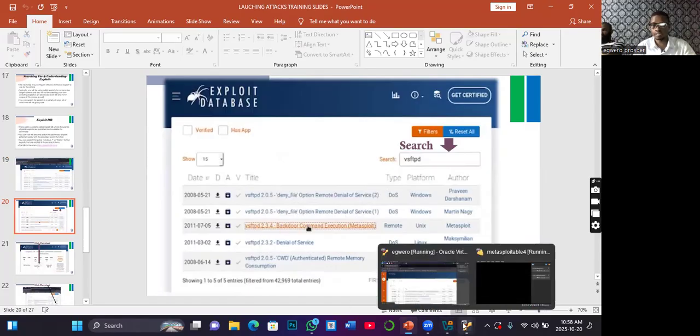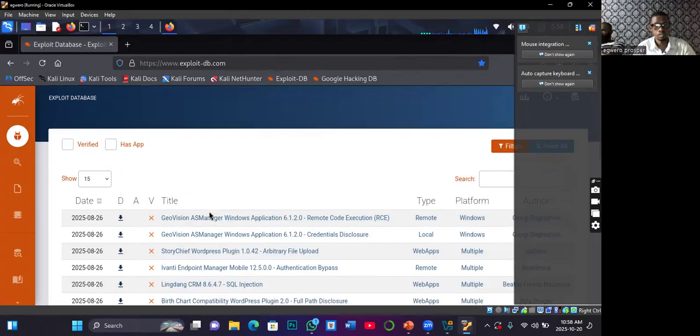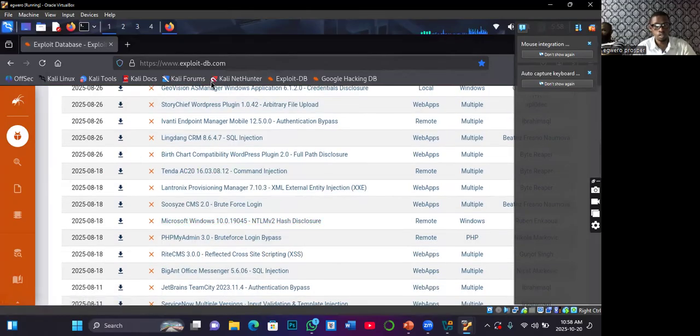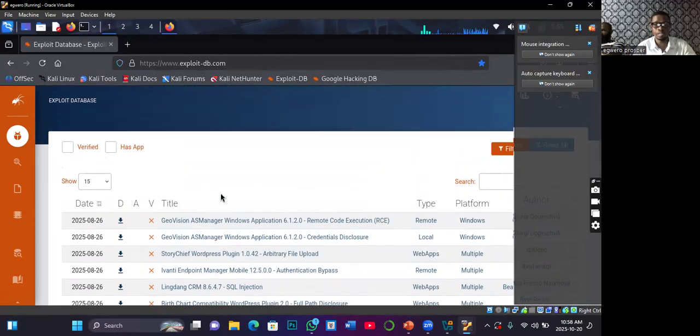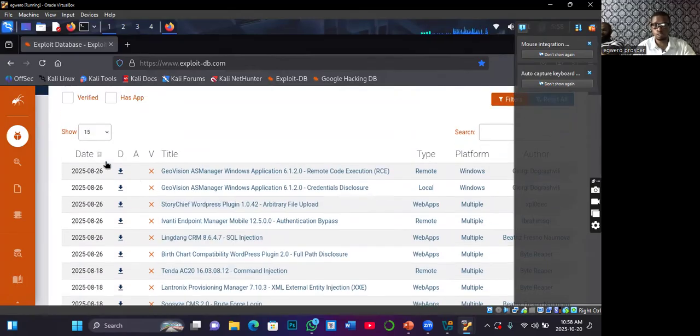So let's go there. Okay, so these are actually a list of exploits. What the bad guy does is that they know the domain where they want to find what they want, so they will just study the platform. Here you can see Windows, and you can see type: remote, local, web app, remote. So these are the different types of exploits. These are showing only the first 15. You can search for more through this.